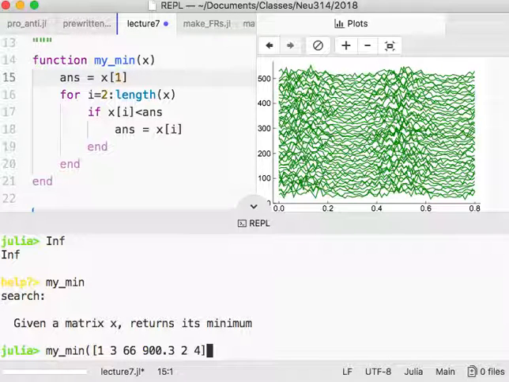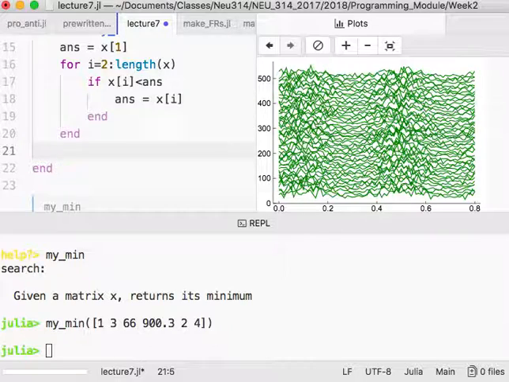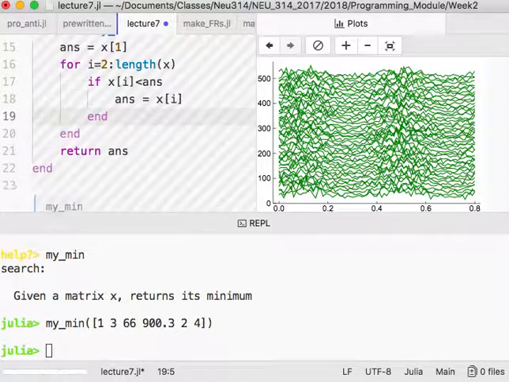Is it going to give us the smallest value? No, it gave us nothing. That was disappointing. So I unintentionally goofed. I forgot something. We never told it to return anything, so it didn't return anything. So what should it return? Once we finish the looping, that's what it should return.